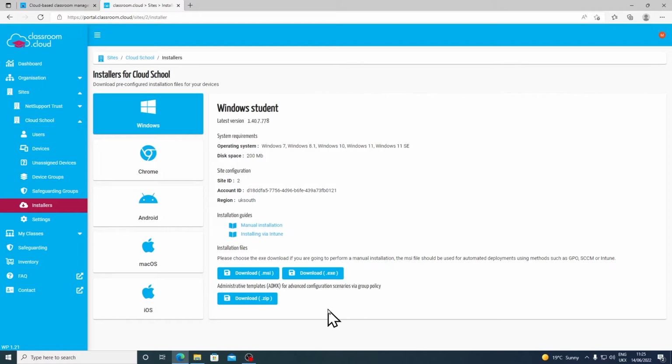Before we do that though, just so you can see the information there, you've got the zip file there you can use for your ADMX templates if you want to work in that way using different scenarios via group policy. So there's your options in there as well. If you want support with the installation beyond what we're sharing with this video here, you'll notice just above as well we've got some installation guides for manual installation and installing by Intune.